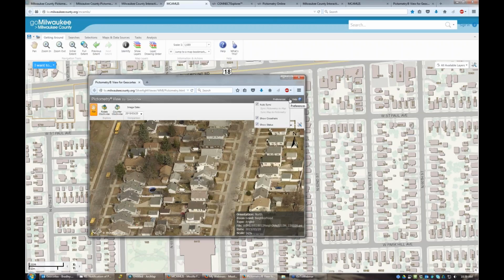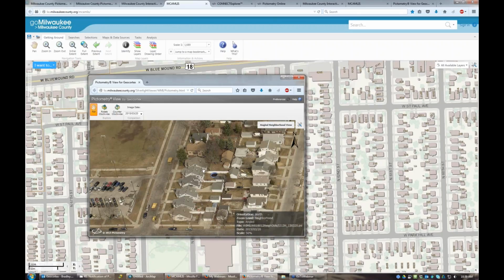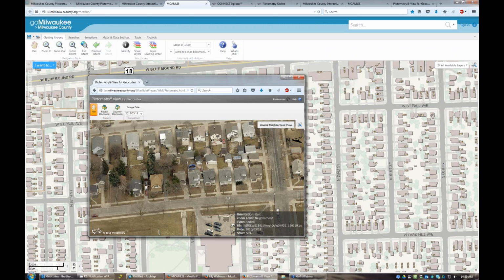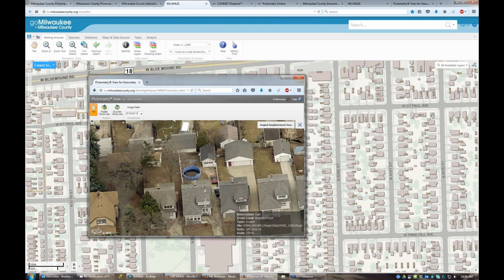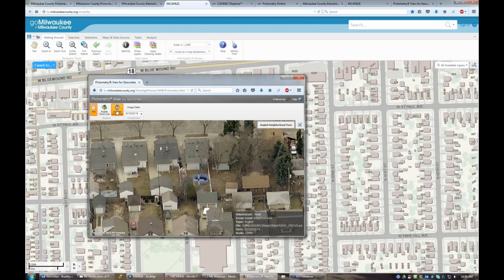And that's available in the preferences. You can auto sync, show crosshairs, show status. And the basic functionality is limited. It's basic. All you can do is rotate the image. So you can view this house and its pool from multiple angles.